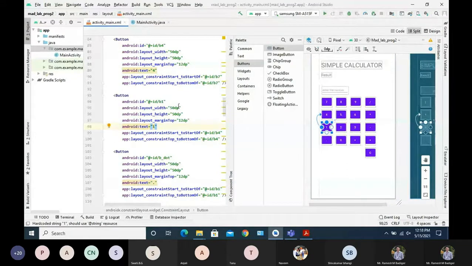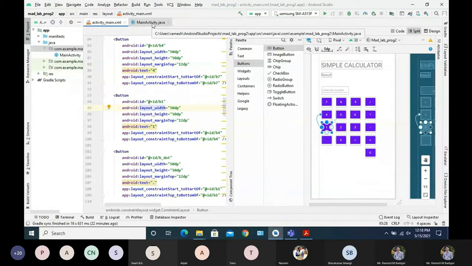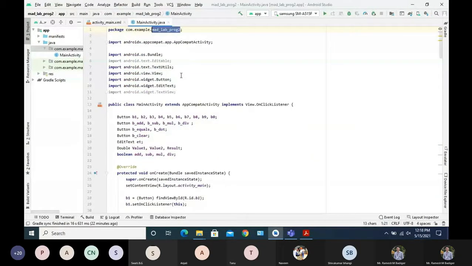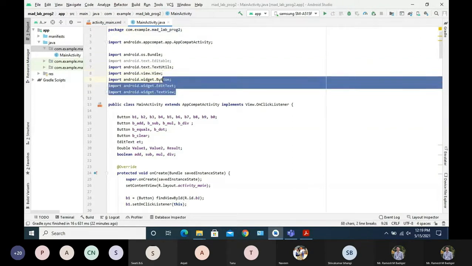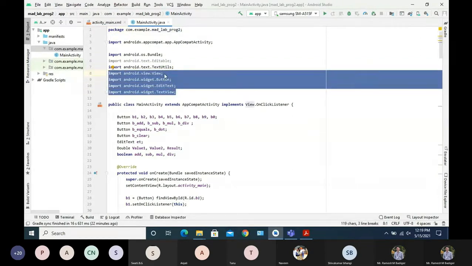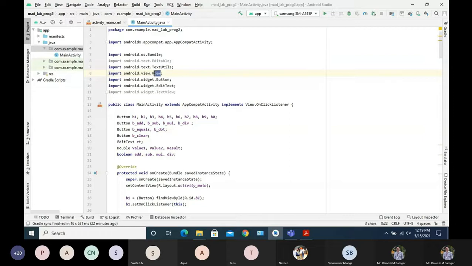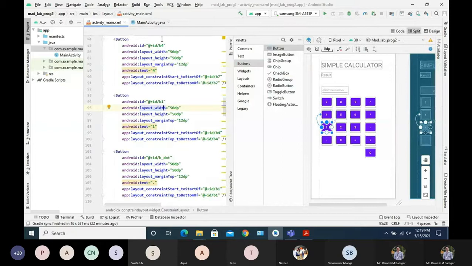So next, for all the design part we have taken, we have to create the activities which are to perform in the background. So for that you have to go to java. It will take the package name as mobile application development lab program 2, and here you have to give the imports, because you are taking a view.